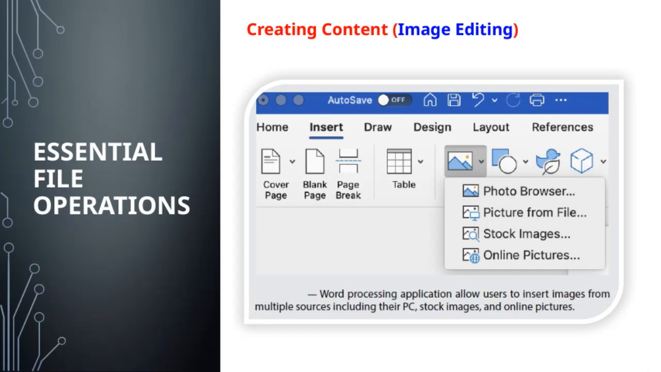All right, let's talk about creating content through image editing and some essential file operations. When working with images, it's important to understand the key file operations involved. These include opening, saving, and exporting files, which are fundamental to managing your work effectively.